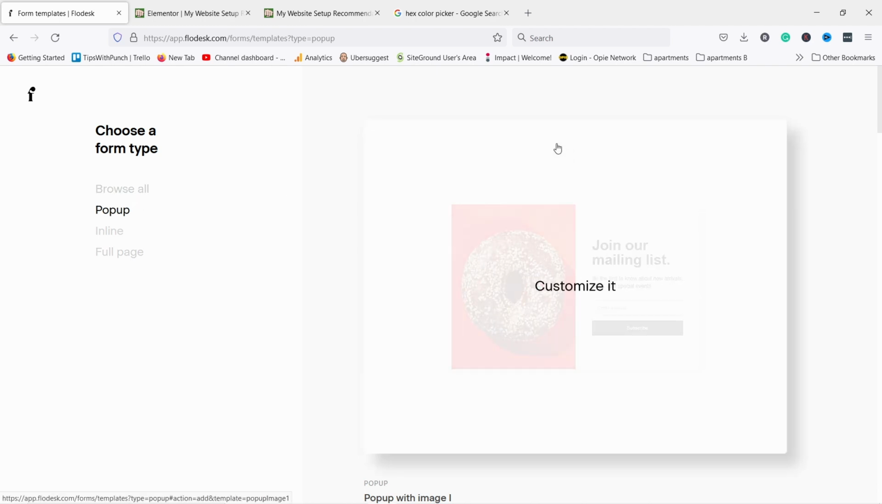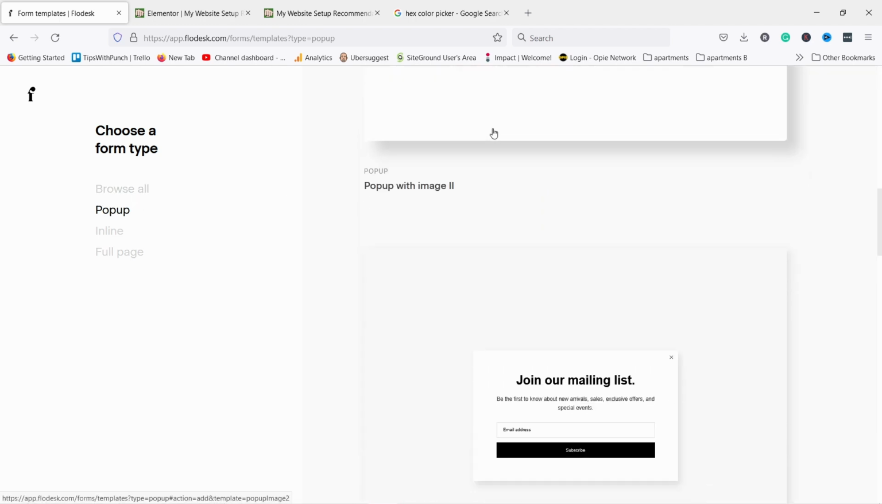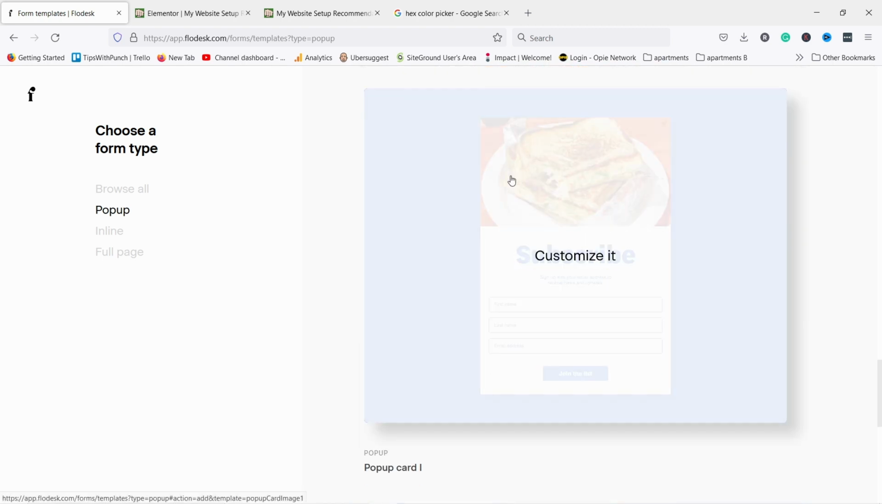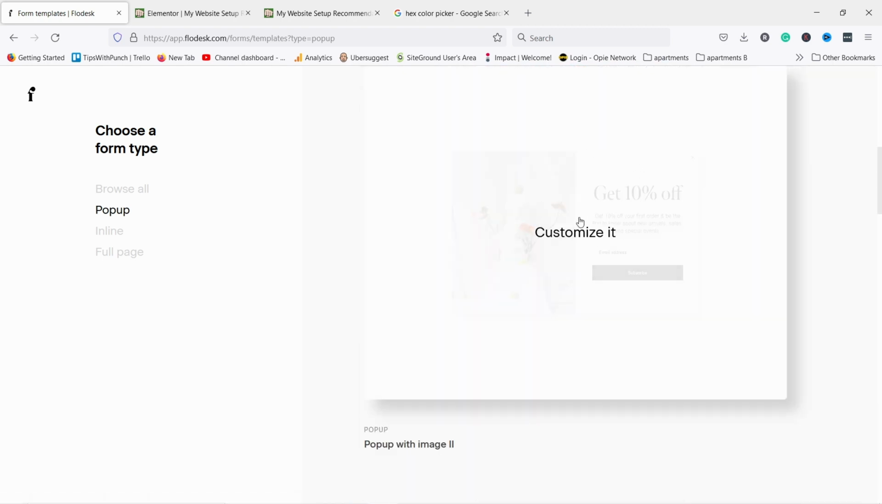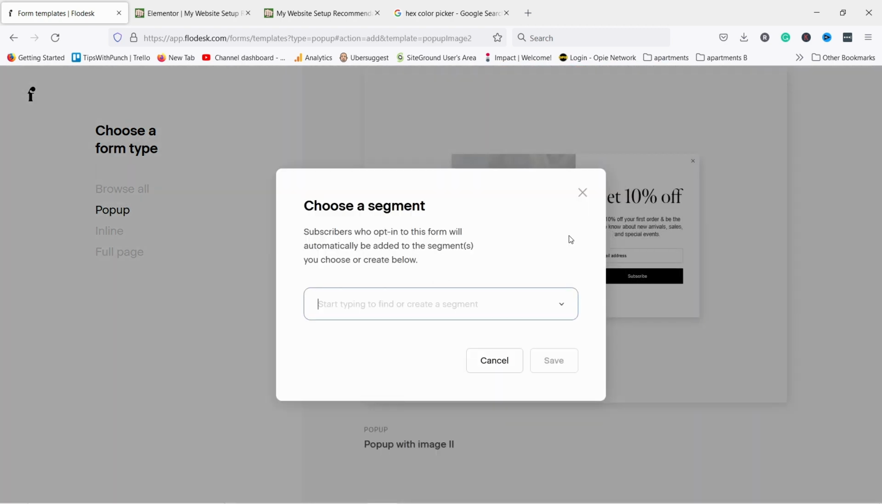So for pop-ups, let's take a look what looks good. I want to keep it quite simple. So I think actually I like this one. This is quite traditional way of displaying this. So now we need to choose a segment. I'm going to always just put them in a welcome email flow. So save.